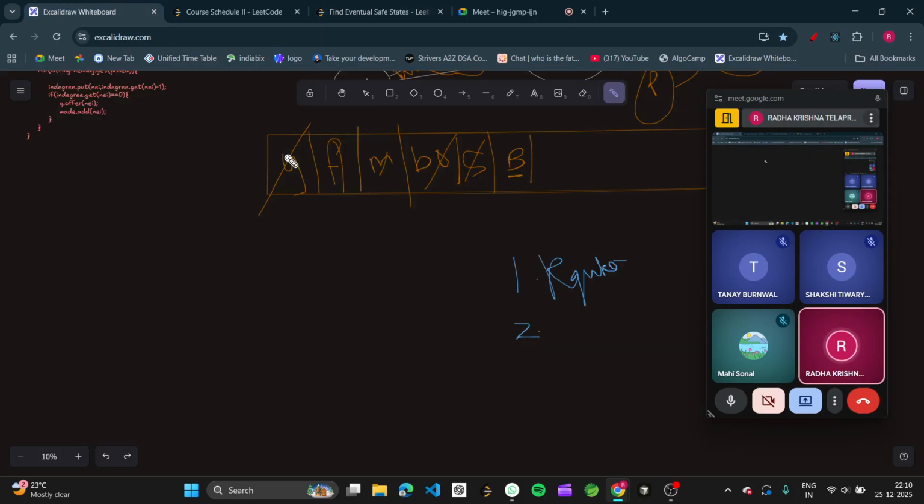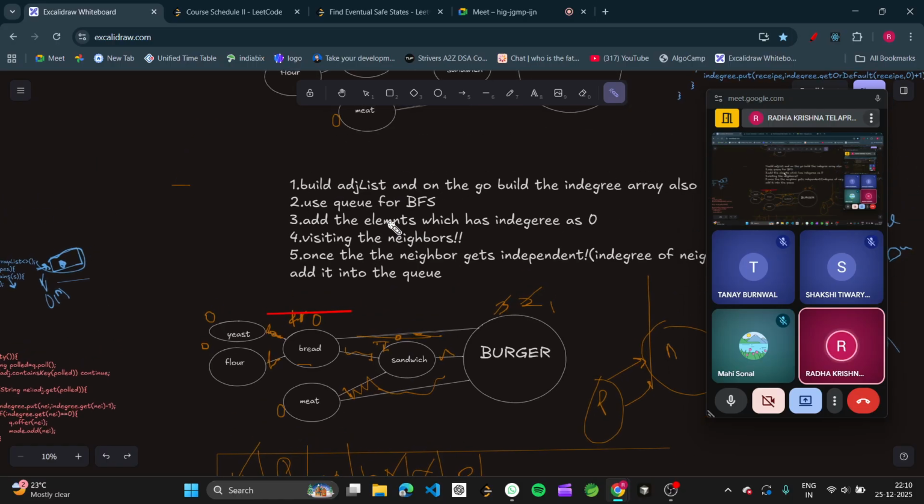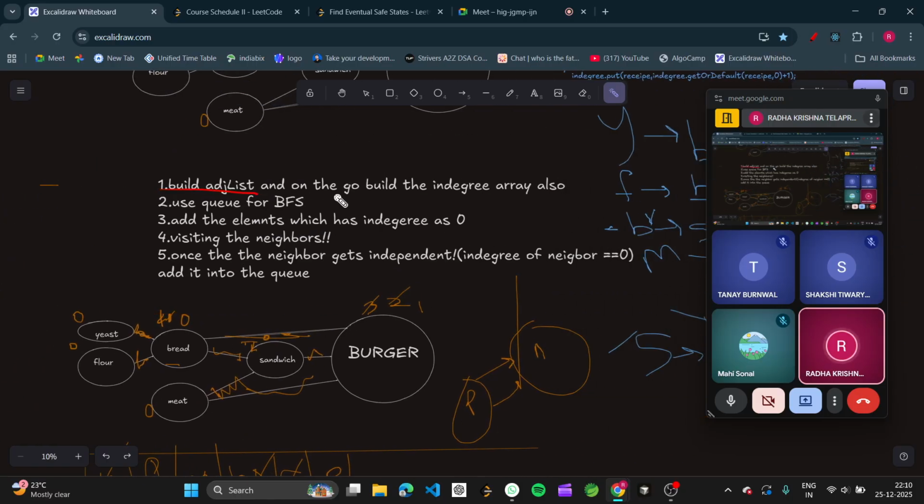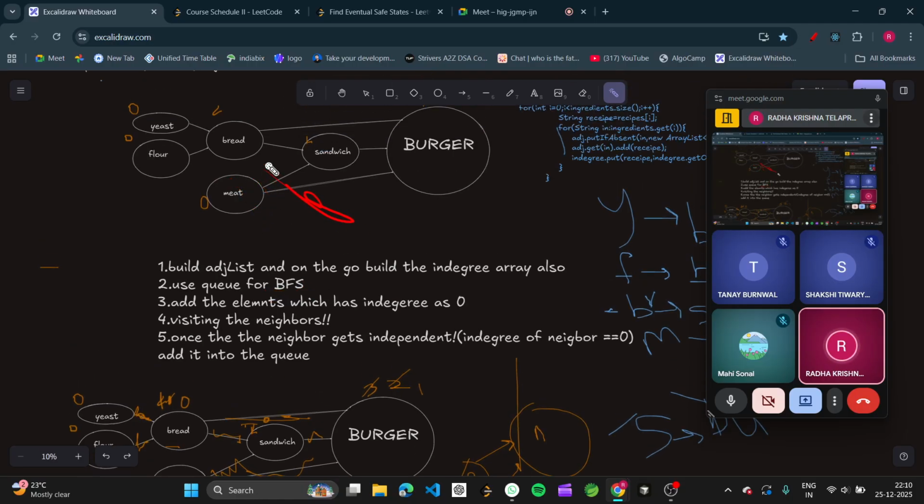Yesterday we discussed topological sort, right? These are the 5 steps. First of all, build the adjacency list. On the go, you should build the indegree also. Then you will use a queue for BFS like this. Topological sort is nothing but Kahn's algorithm. We do say that.